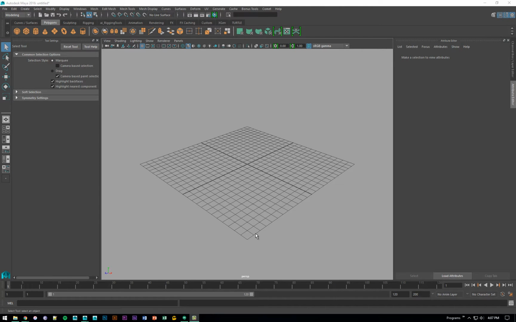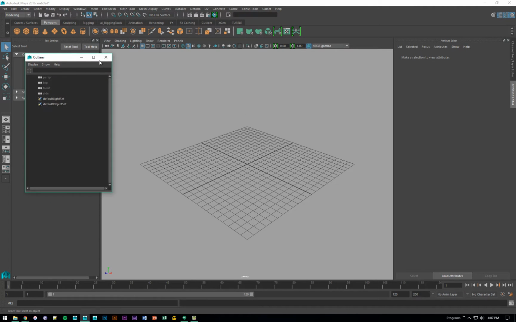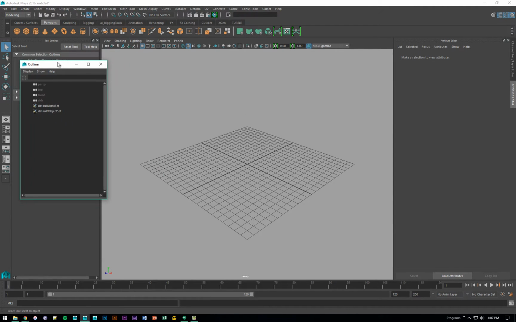One of the most important tools that we are going to be using while we are rigging is the outliner. Of course, you might have heard of the outliner. It's basically a list of all the objects that are in the scene. To access the outliner, you're going to click on Windows, Outliner, and that brings up this little window that I'm going to keep here to the side at all times.